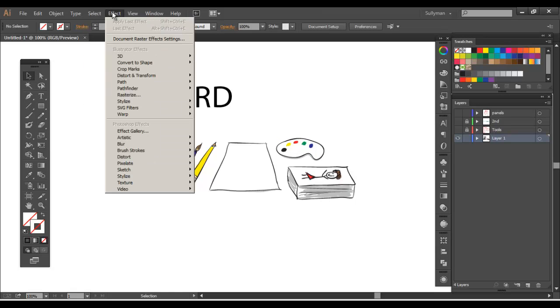And then lastly, we have the effects. If you notice with these menus, there are horizontal rules that break up or categorize the drop-down menus into specific categories. So if you notice here, this horizontal line, you can see at the top it says Illustrator effects. So these are all vector effects that you can apply to a graphic versus the Photoshop effects.